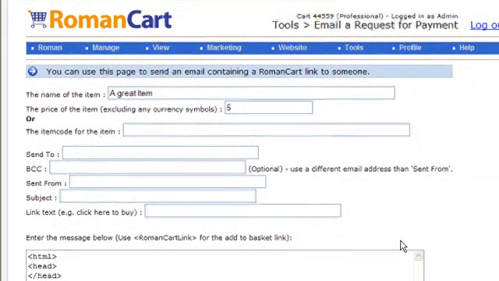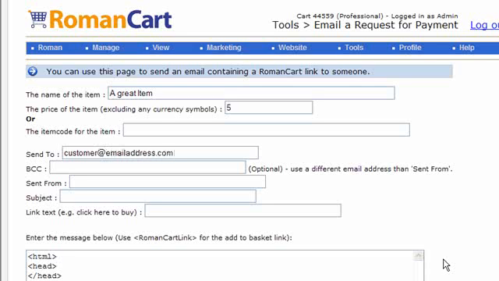And then you send to the name of your customer, so customer at email address.com, whatever the email address of your customer is. You can BCC, blind carbon copy, someone there as well if you like.